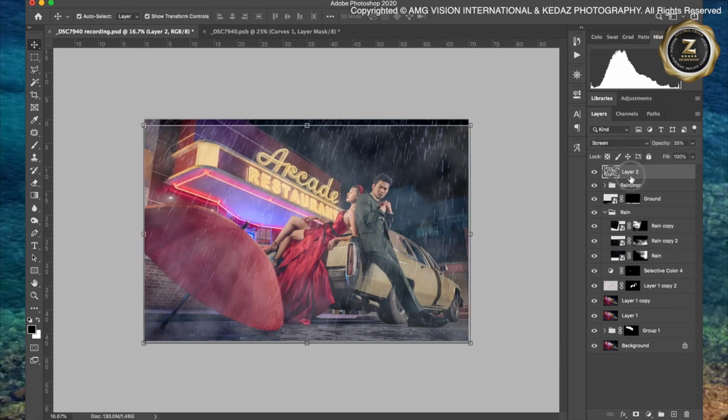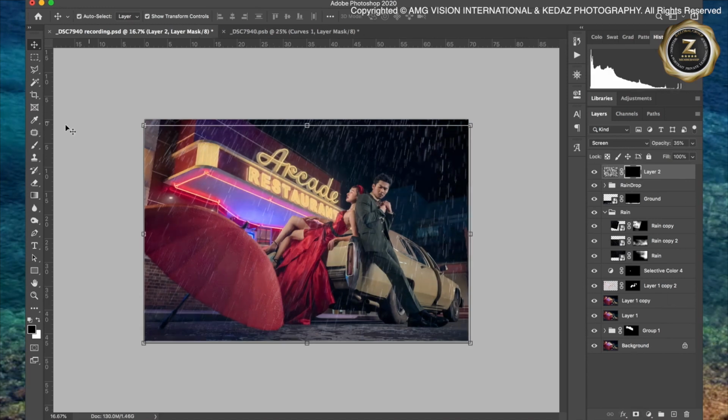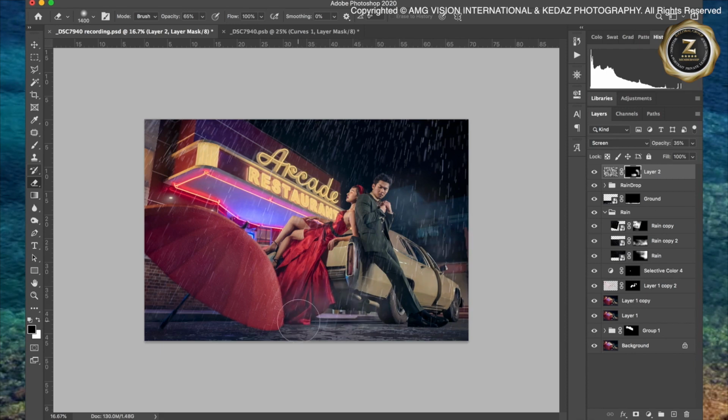35%. Okay, and now we create a mask, invert to black mask, and now we can use the erase tool, or you can use the brush tool to brush the black mask like this. You need to know where the smoke should be.